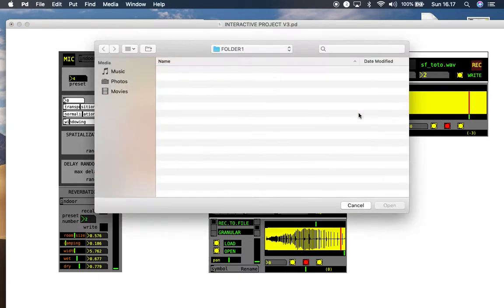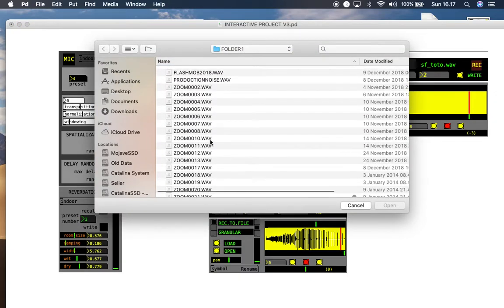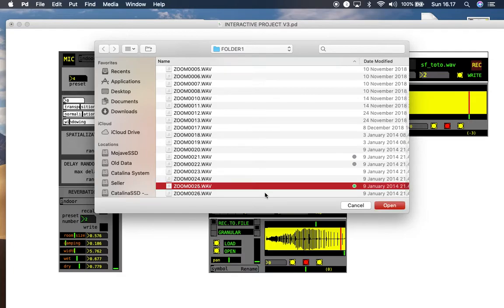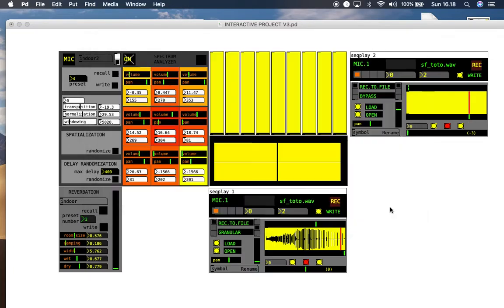and then you can load one. I don't know what sound this is, but let's just try to listen to it. Oh yeah, it's the sound of a lovely door. Okay, so there you go.